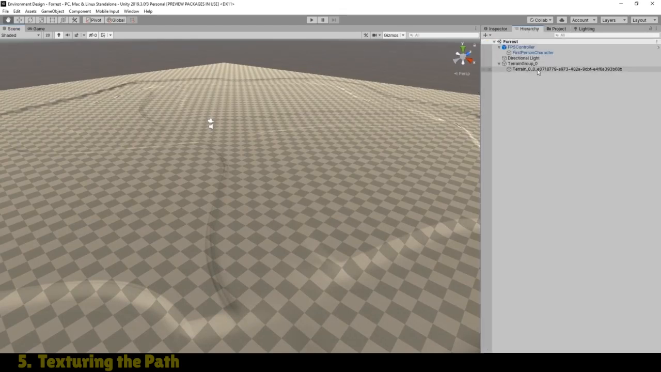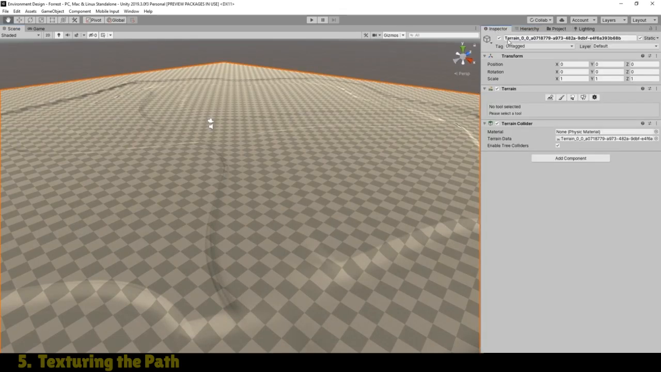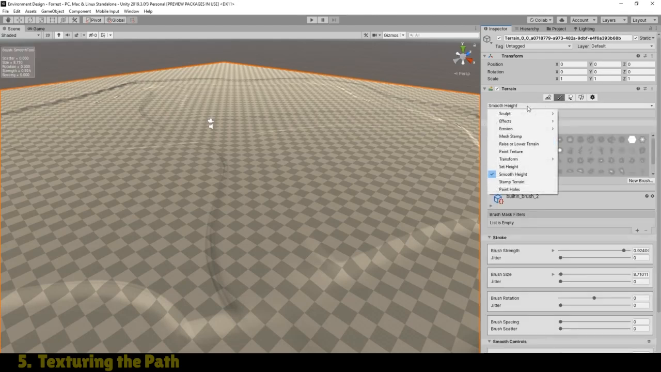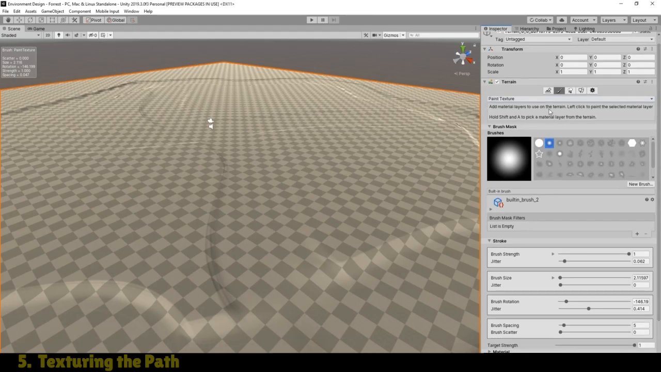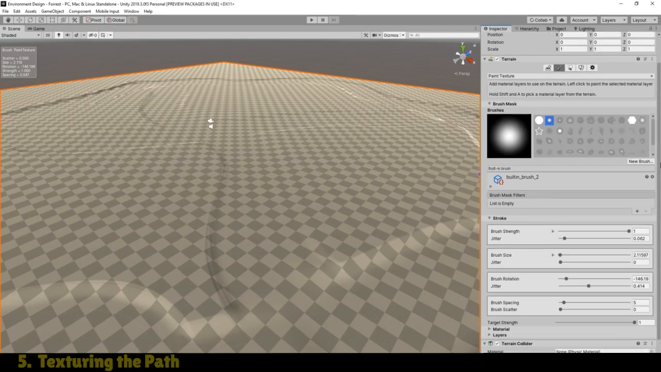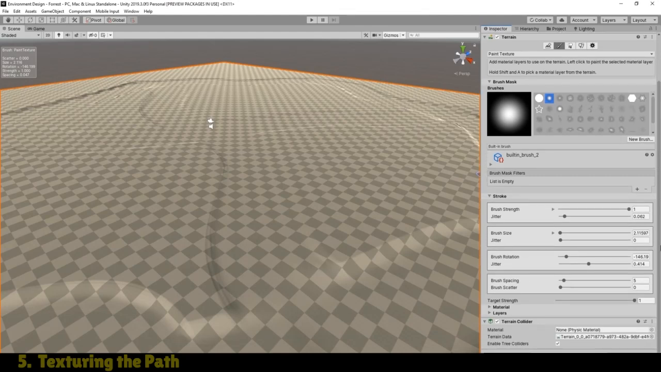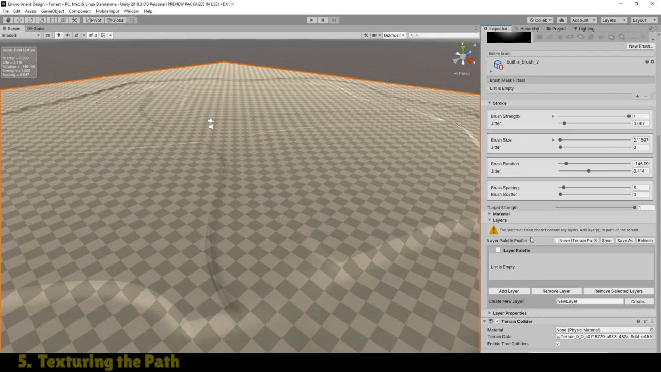So let's go to our hierarchy, click on our terrain, and in the inspector, we're going to come back to our paintbrush again and choose paint texture. Okay, so this adds a material to the terrain. We've actually got a material on the terrain, but we're going to be able to paint directly onto the terrain. Now the base material is applied universally across the entire terrain. So we can find this under the layers.